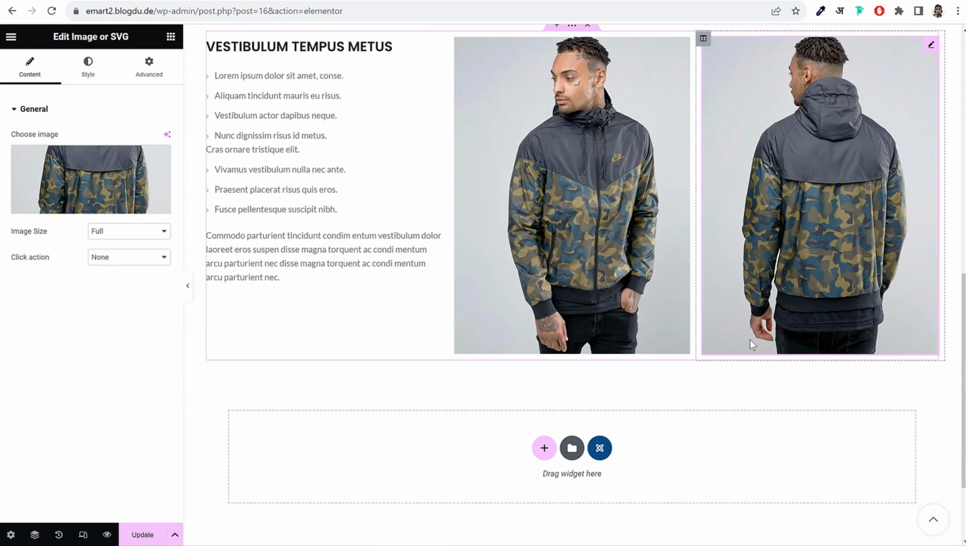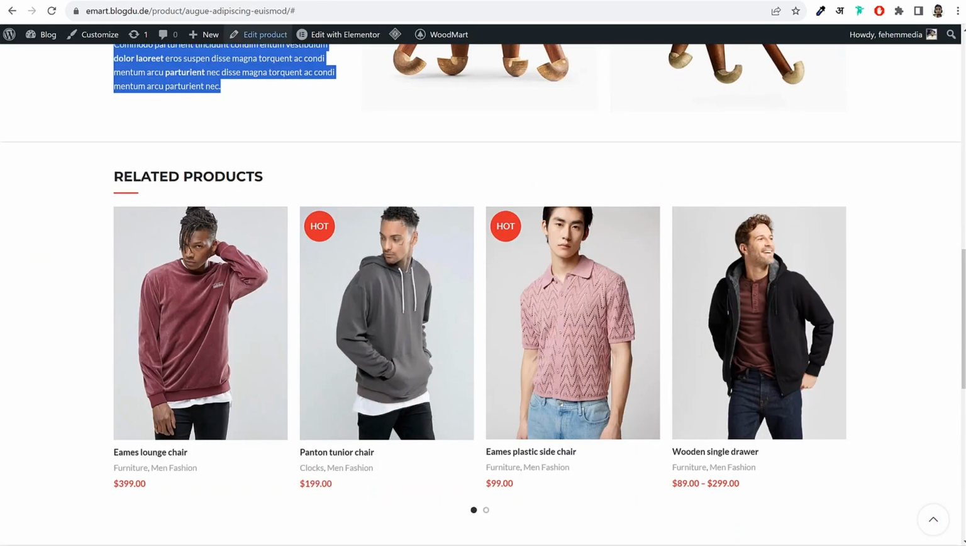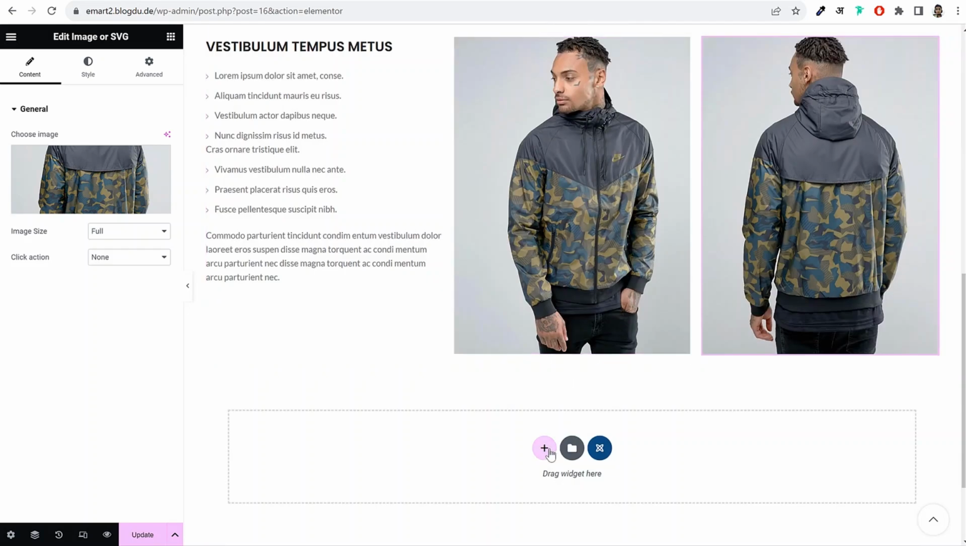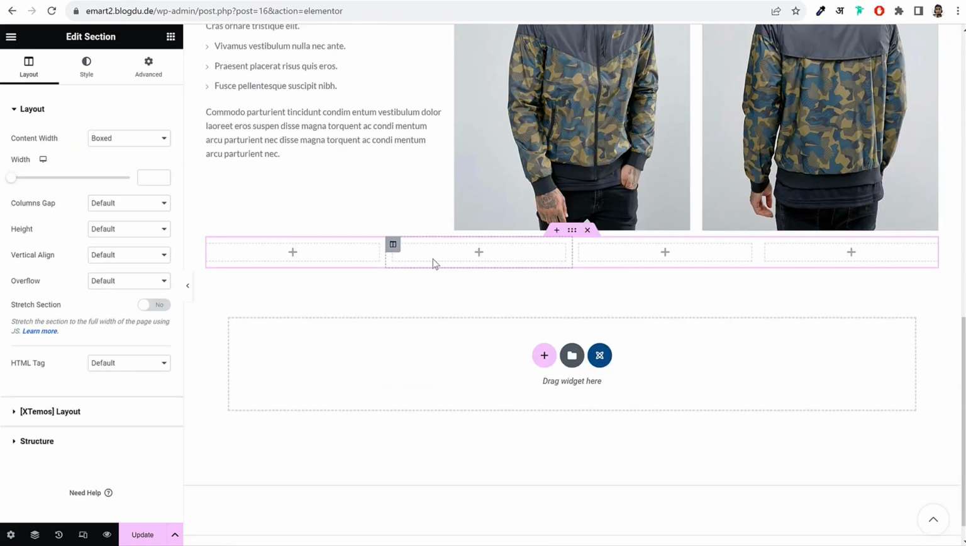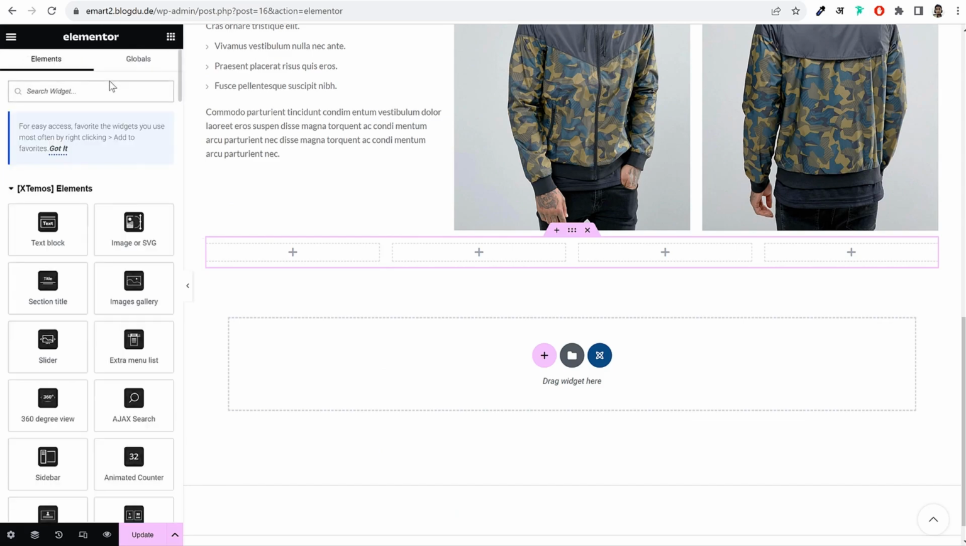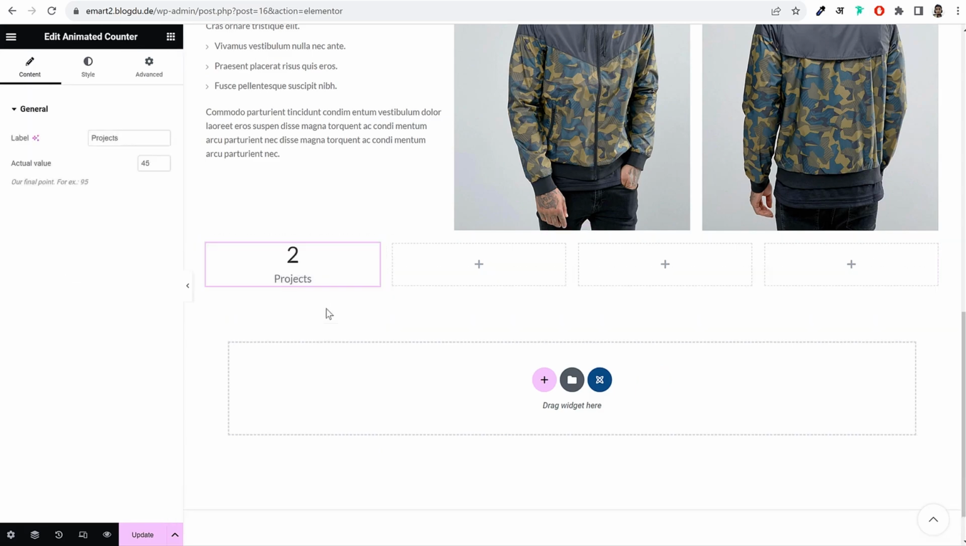Now obviously, if you want to make it even more complicated, if you want to add one more section after this, if you want to add more things, you can click on add new section, add a new section, divide it into 4 columns and add a few more things under this. For example, let's add a counter, an animated counter. Okay, just to show you.